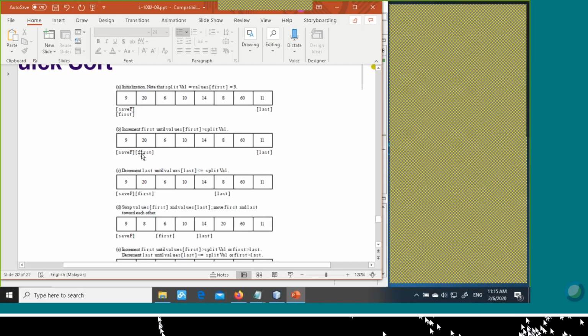Then the algorithm also needs to find the large. The value must be lesser or equal to the splitting value. So I will loop from the last element to the second last and so on. Because 60 is more than 9, I continue looping. 8 is less than 9, so I put the large here.